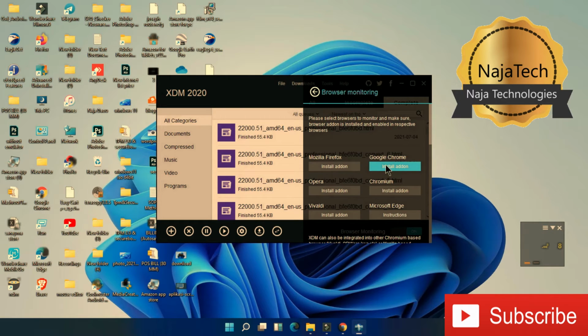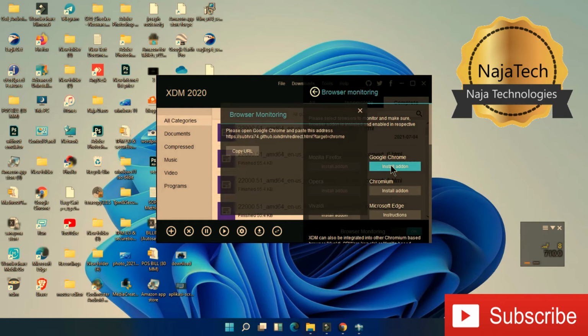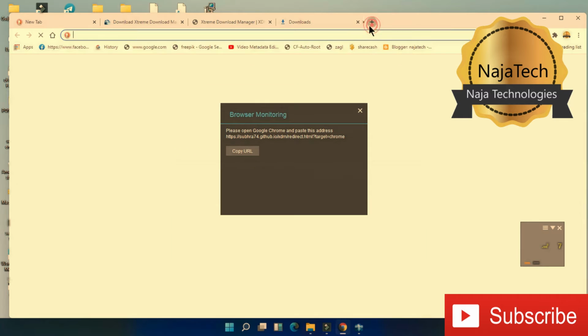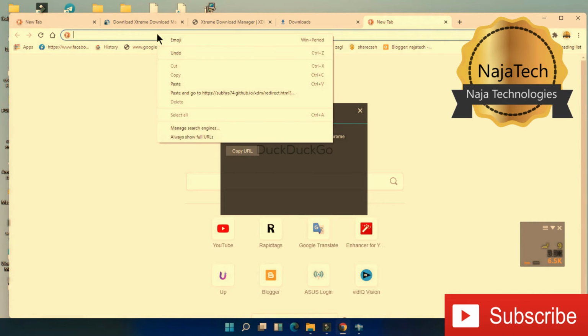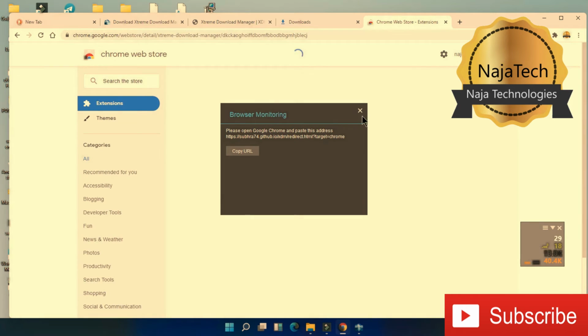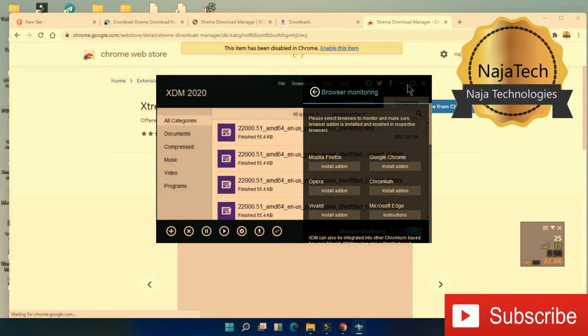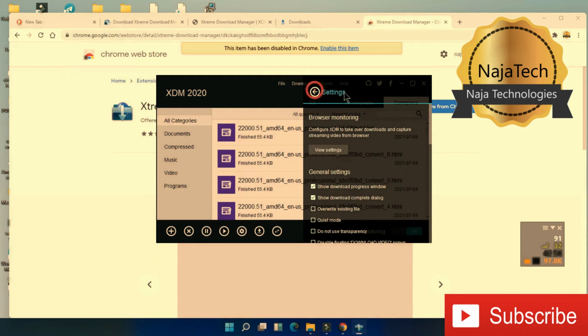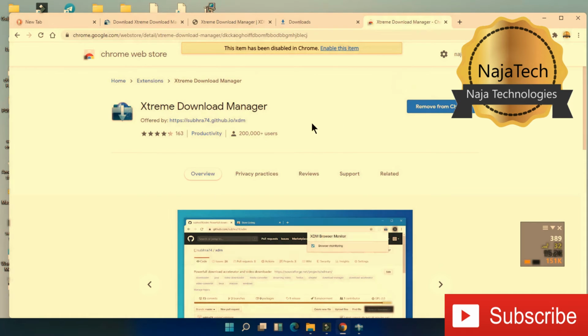I will make the extension on Chrome. I will push copy link. I will copy the link for downloading the extension on Chrome. Okay, I copied the link, the extension, and I will paste it in Chrome to download the extension. I will download the extension for Extreme Download Manager. I will close. Okay, I already downloaded it.